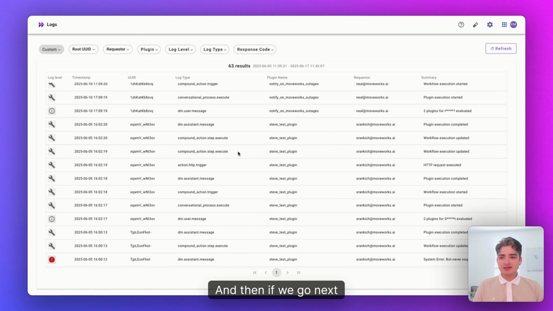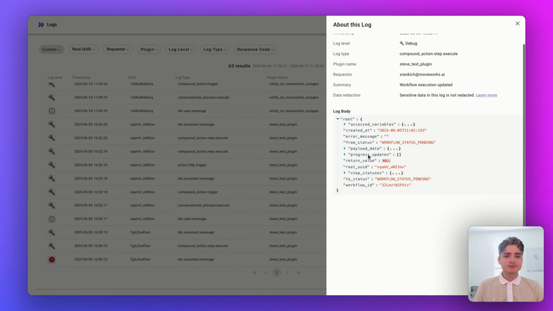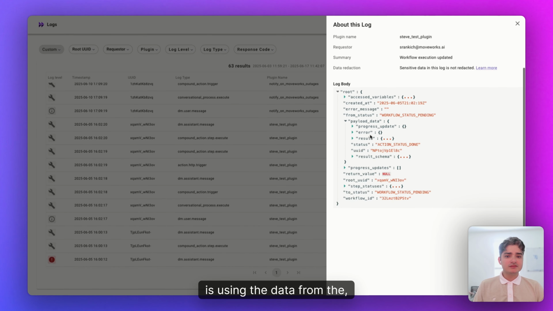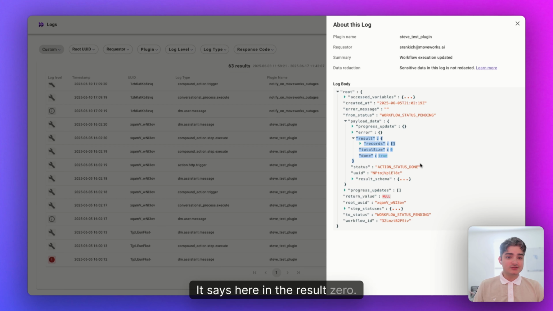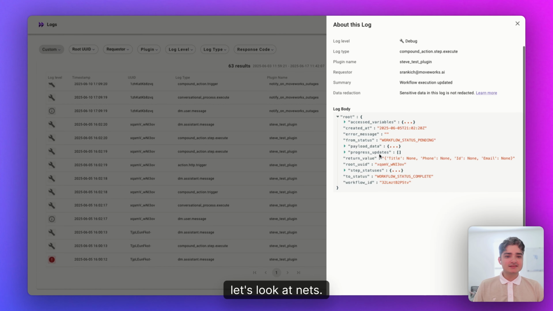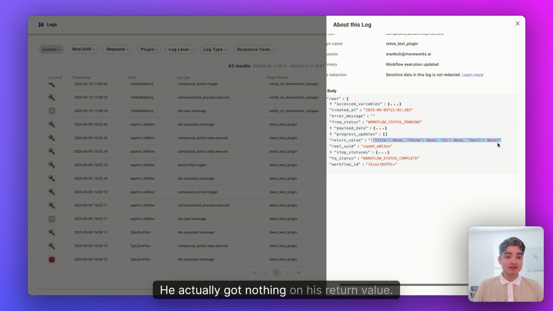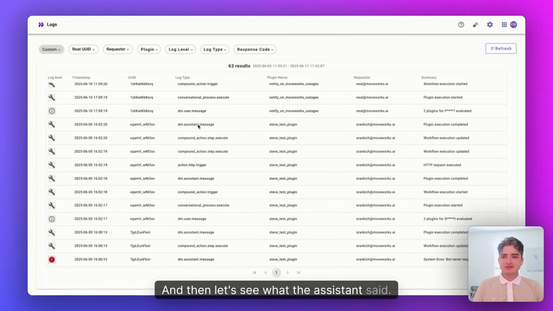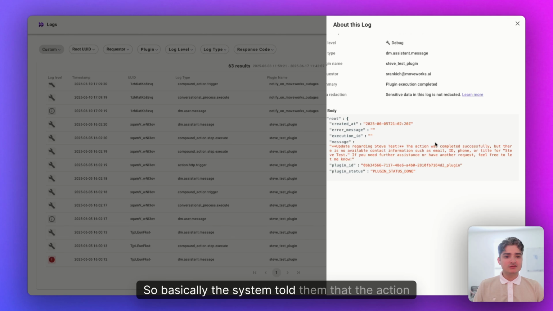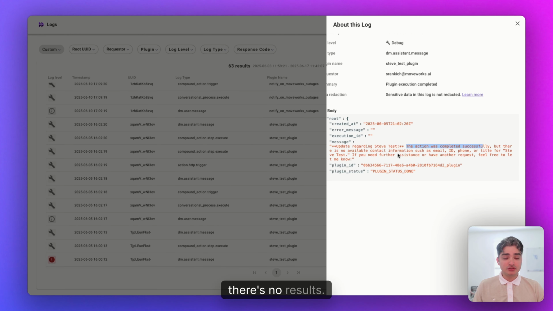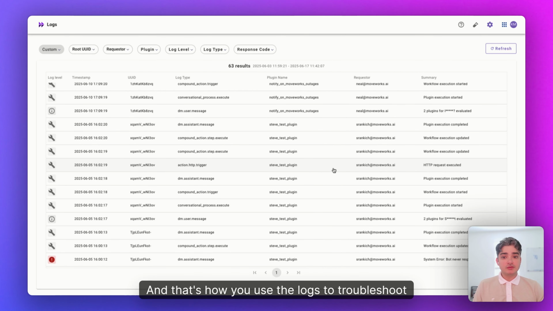Cool. And then if we go next, we see the execute message. It probably is using the data from the action. It says here in the result 0, so nothing. Let's look at next. What happens here? He actually got nothing on his return value. And then let's see what the assistant said. The assistant told him that the action was completed, but there's no available contact information because, as we saw earlier in the HTTP action, there are no results. So basically the assistant told Steve, hey, there are no results, so feel free to search for something else or ask for any other help. And that's how you use the logs to troubleshoot your plugins.